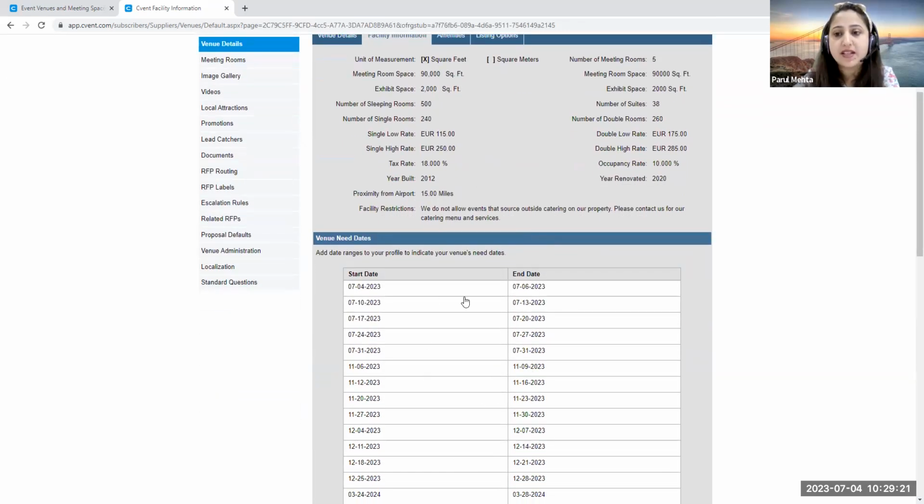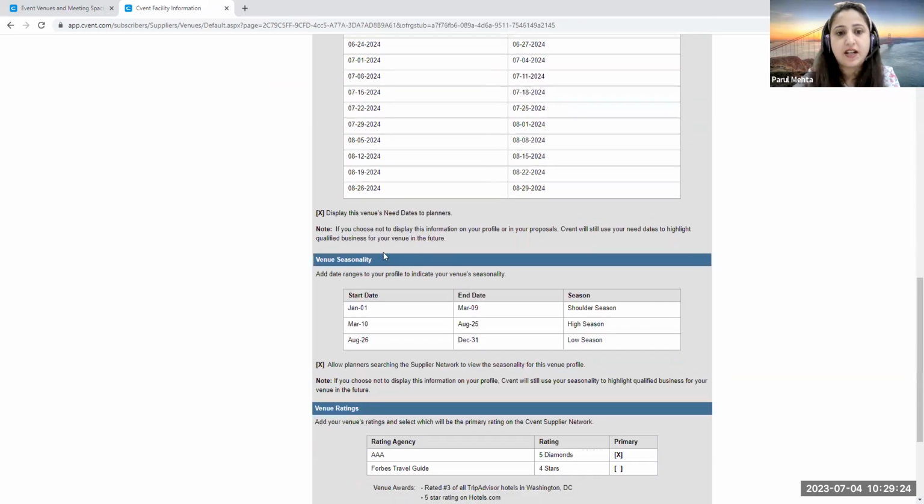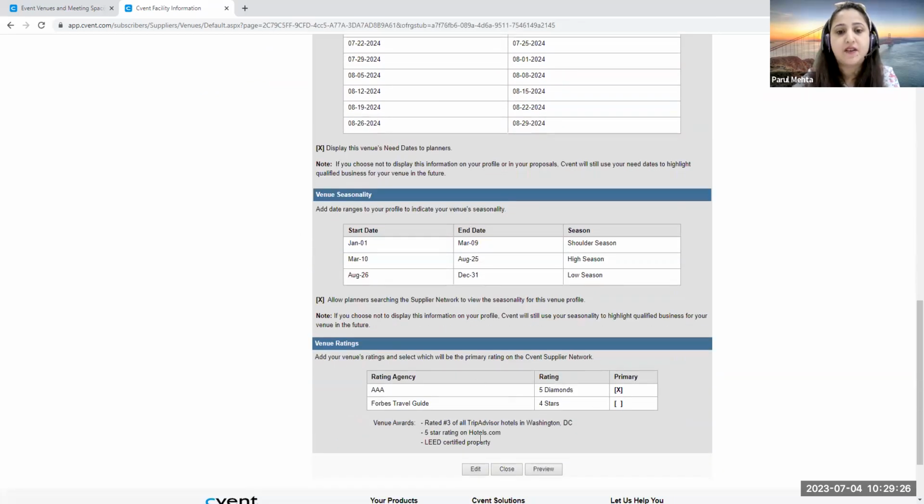Now under facility information, you can click on edit, update all of this information about your property. You can add your property's need dates. You can add the seasonality, the star ratings, and the awards. Star ratings and awards can be added by any property listing. It does not have to be a diamond listing.